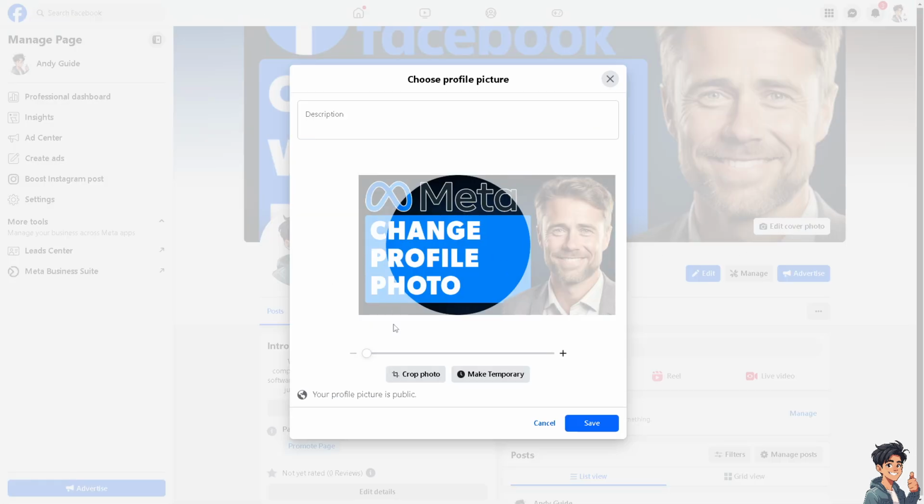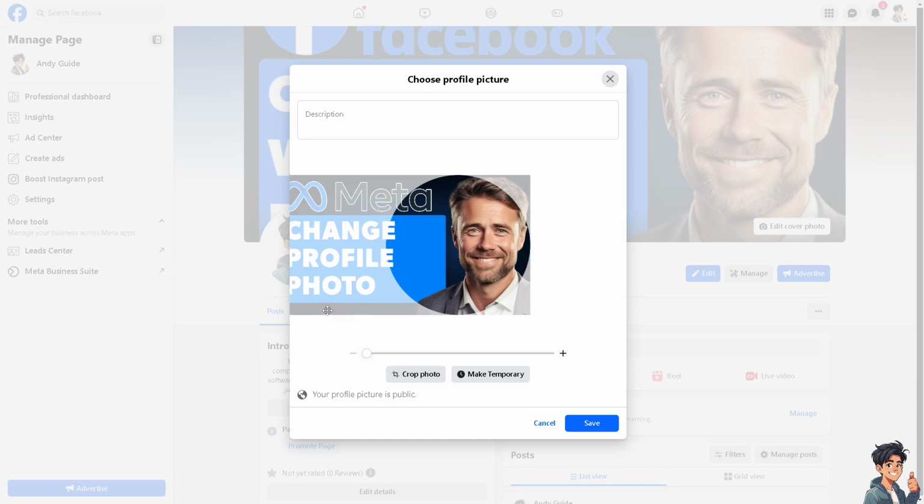And it's up to you to customize. You can zoom in and zoom out, and your picture is going to be public if you are an admin or if you are the owner of a Facebook page. There's no option to make it private. All right. Once you're happy with that, click on save.